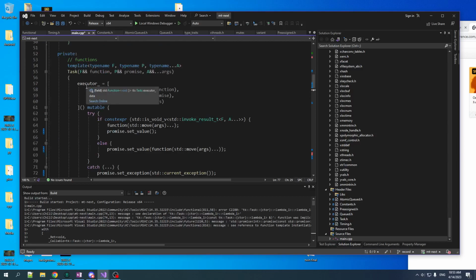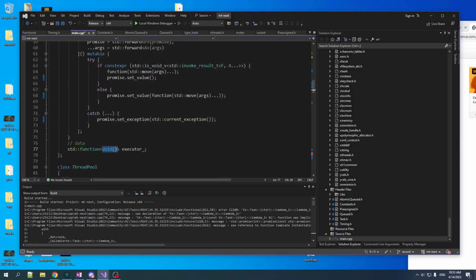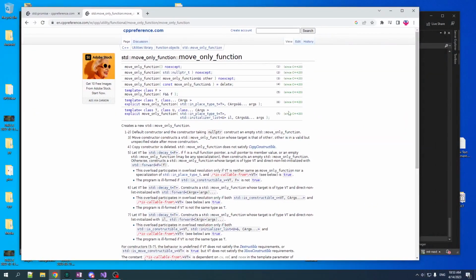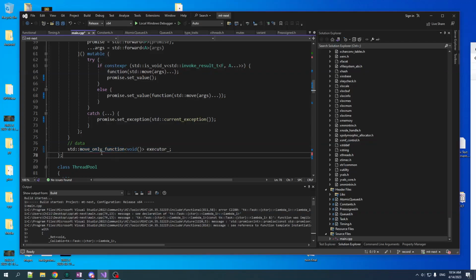But std function, so sweet. This is the problem many people have had, an issue with std function. And in C++23, we get std move only function. Now, here's the question. This is C++23. It's 2023. Do we have move only function? Hallelujah, we have it. We have it.